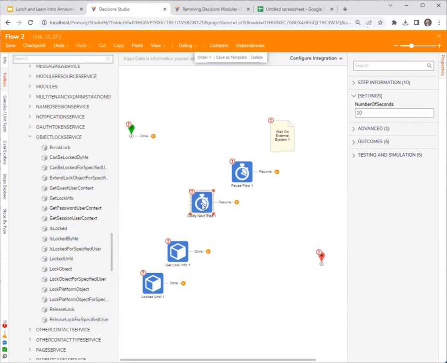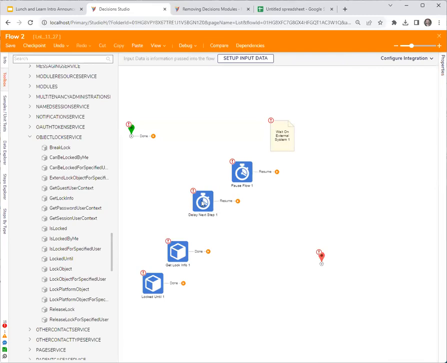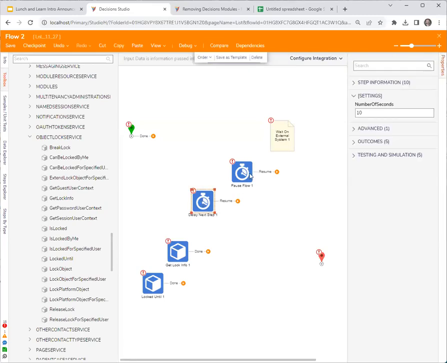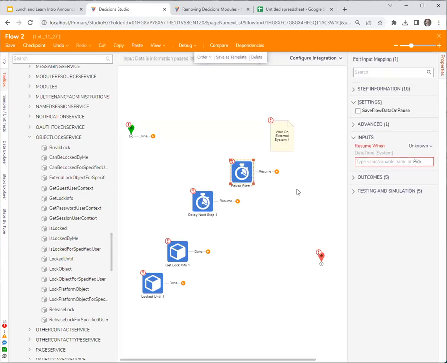Now, this one, delay, may change the user context. It also holds on to it. It also puts a thread to sleep. And if you're doing things at volume, that can be problematic. We have some customers who are using pause flow to do something similar. You can't necessarily control exactly when the pause flow step comes back online.